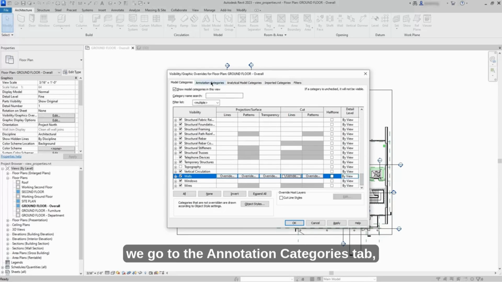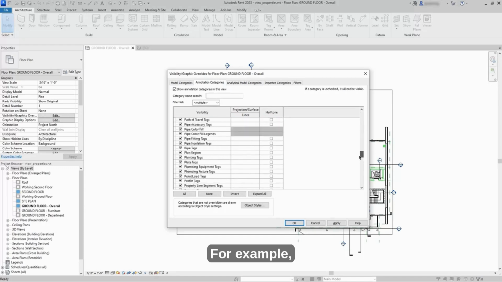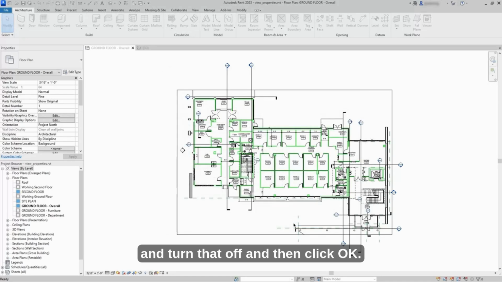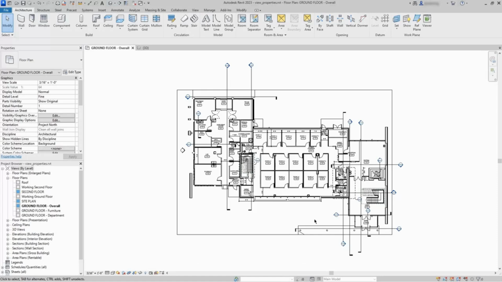If we go to the Annotation Categories tab, then we can control the annotation elements. For example, I will find the Reference Planes category and turn that off, and then click OK. And now we can see those dashed green lines are no longer visible because we turned off the Reference Planes category.